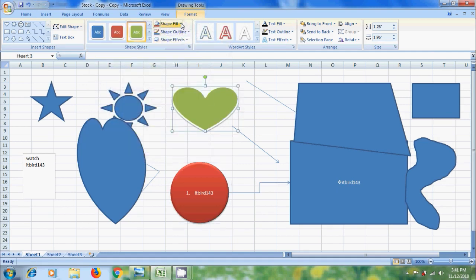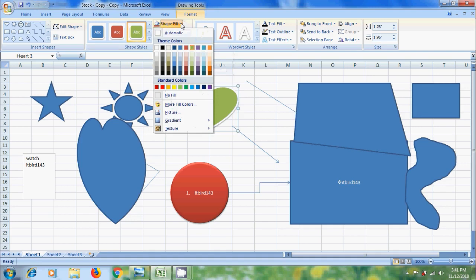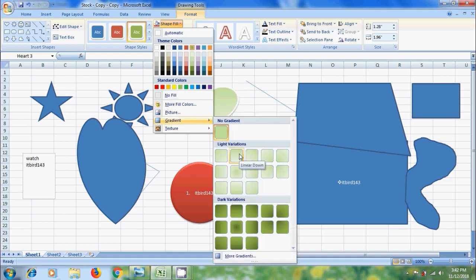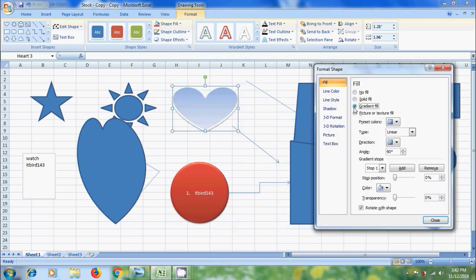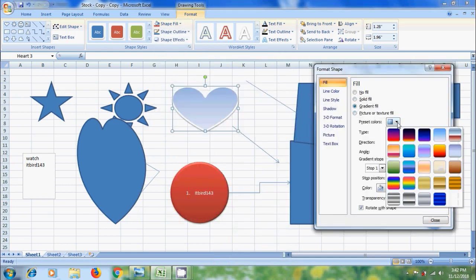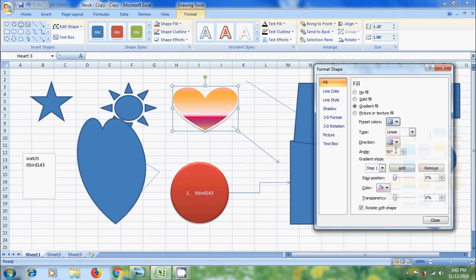Come to shape fill, where we can fill the selected shape with a solid color, gradient, picture or texture. Hover the cursor over theme colors and standard colors, we will get the preview. And after that, come to gradient. Here we can apply gradient as fill color. If you want to get more gradients, click on more gradients option. Select gradient fill. Come to preset colors. Select a gradient color and also modify the type and direction.